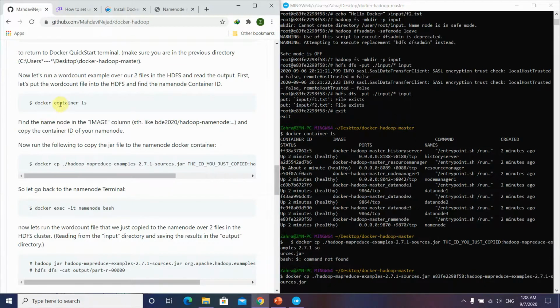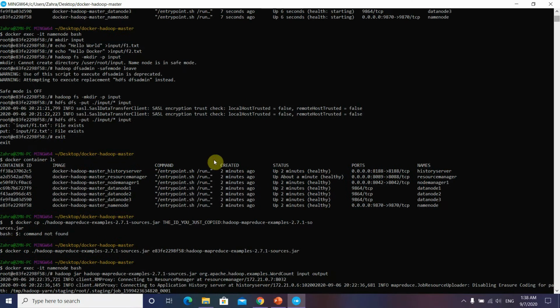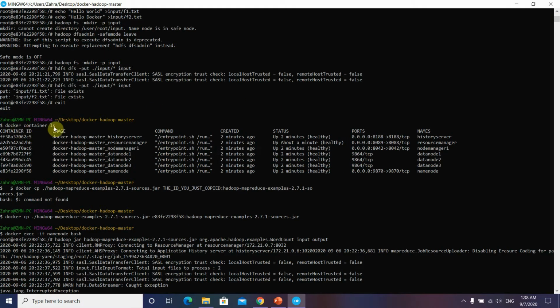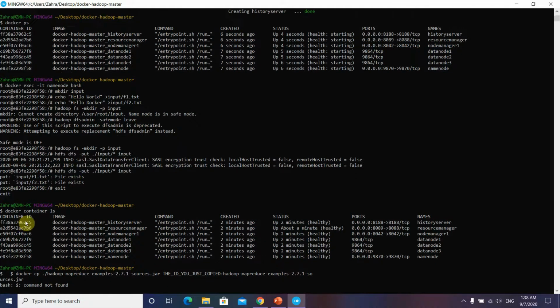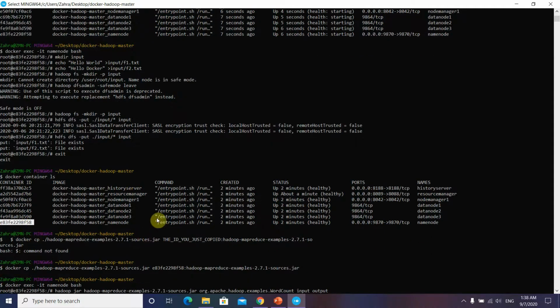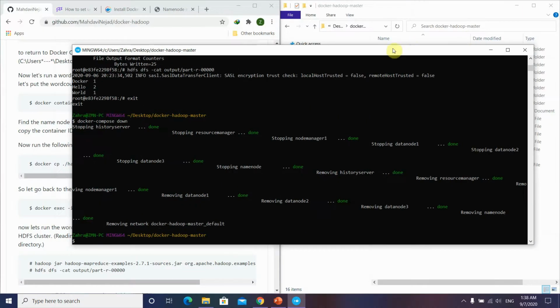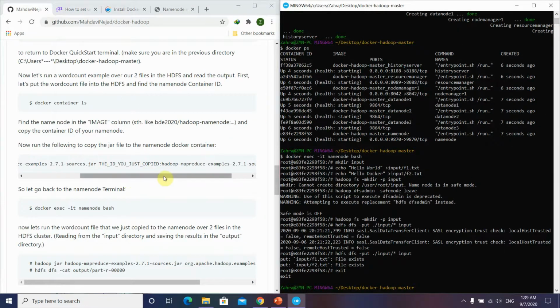We can use the docker container ls command. It is like the other command, docker ps, and it gives you the container ID of each of these containers, and you can access each container by its ID. So for example, for the name node, if I have this ID, I can use the command that I have introduced here, docker cp, and put the ID that I am now copying here, and it will do the work for you.